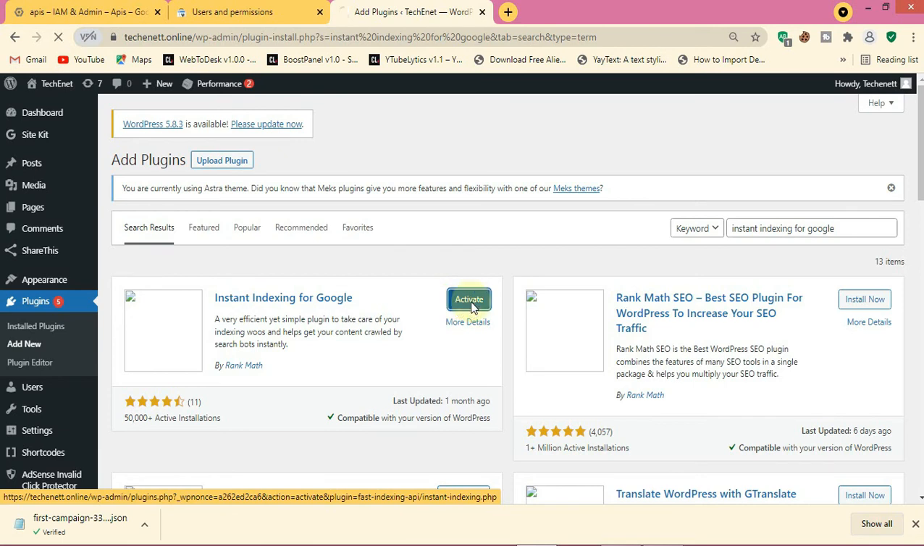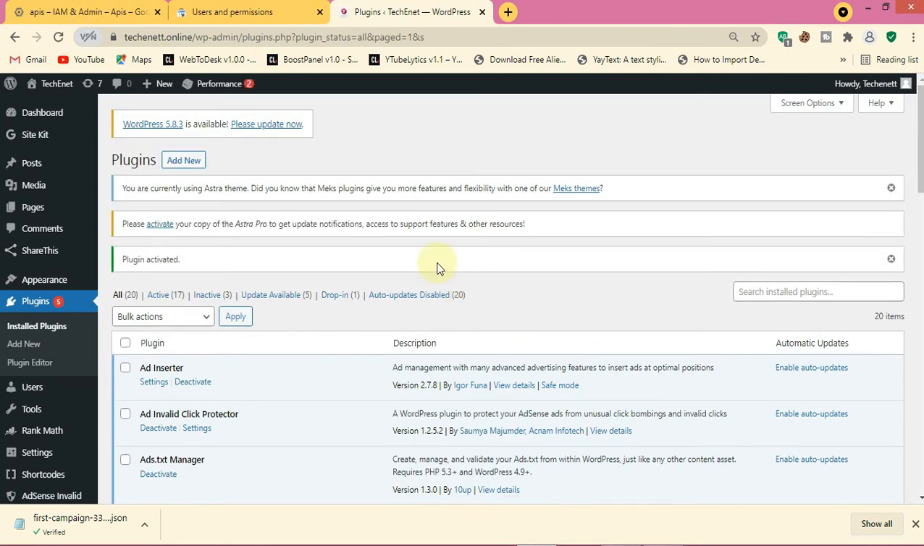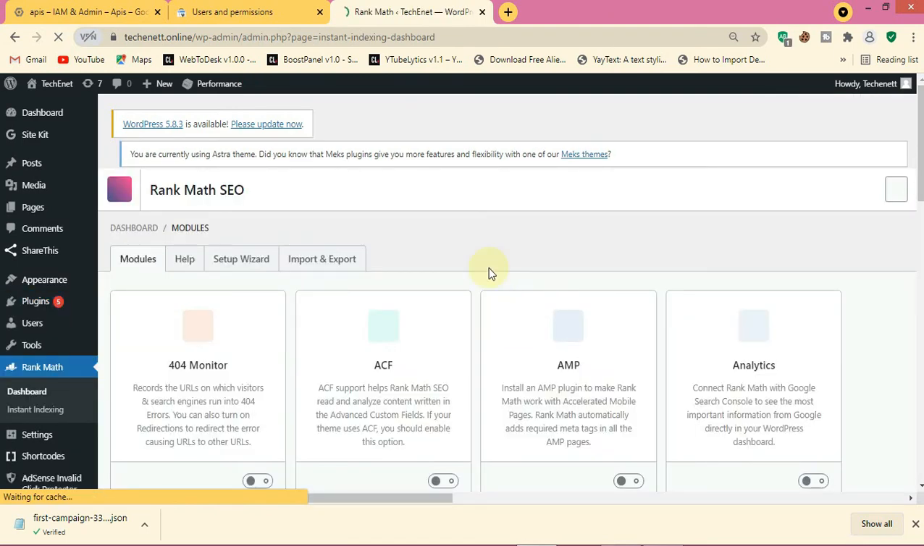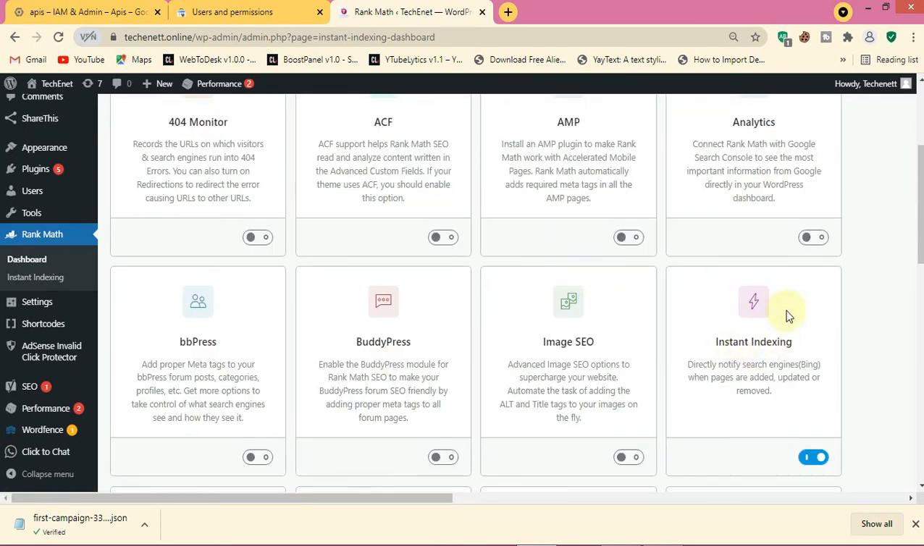Then activate. So now we have successfully activated this plugin. So let's go to this area and click on dashboard. Then go for instant indexing. So this is the instant indexing area. So to go to instant indexing, just click on this area, instant indexing.